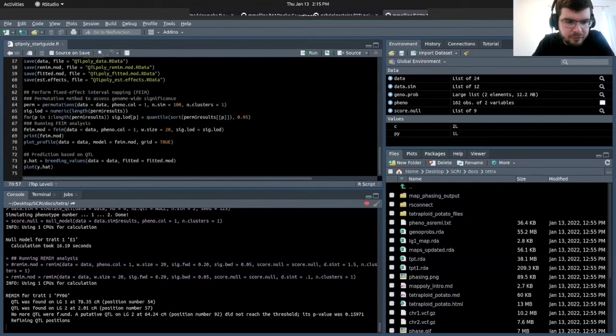Okay, so no more QTLs were found. There was another putative QTL that was not significant under the threshold that we provided. It is refining the QTL positions now.